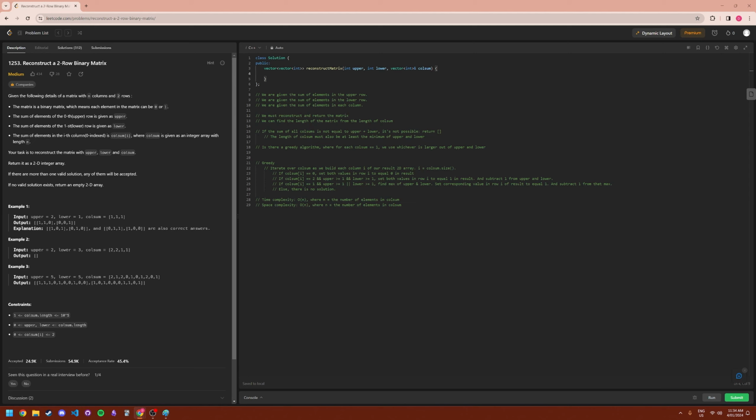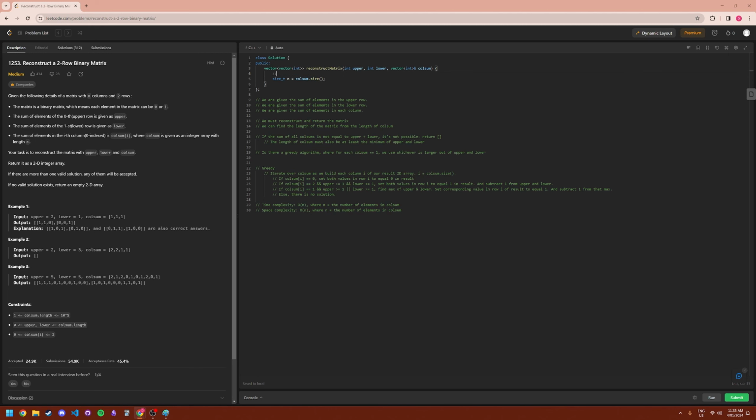So let's get started on this. So if we have size t n equals cosum.size. So this is the number of columns in the result array.